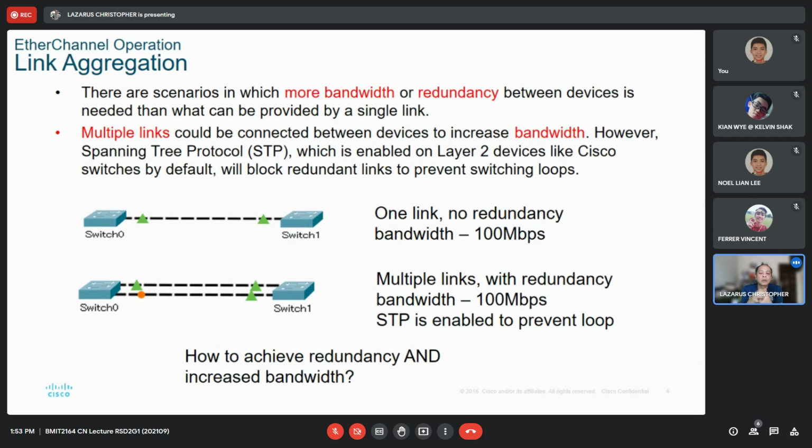So the solution is EtherChannel, the link aggregation. Aggregation simply means you combine multiple links together, and when you apply EtherChannel, these multiple physical links become a single logical link, right? Simply having two links like that without applying EtherChannel will not work because of STP.